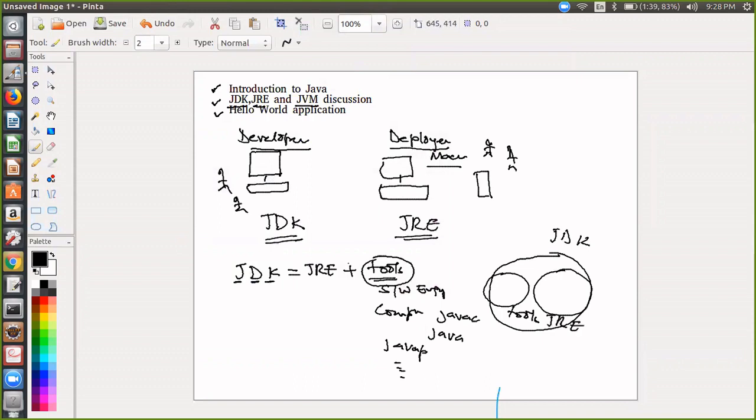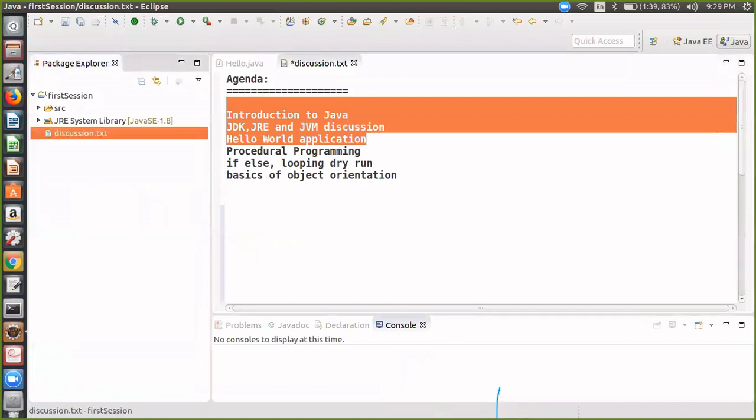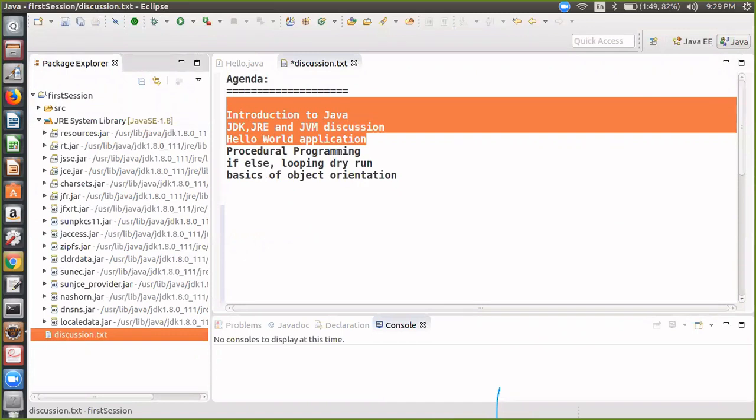Now the question is, what is JRE? JRE contains JVM, plus something called the library. So JDK consists of tools plus JRE, while JRE consists of JVM plus library. I will discuss JVM in detail later on. But what is a library? If you go to the Eclipse IDE, where we created a Hello World project last time, you can see it showing something here: JRE System Library. That is what I'm talking about.